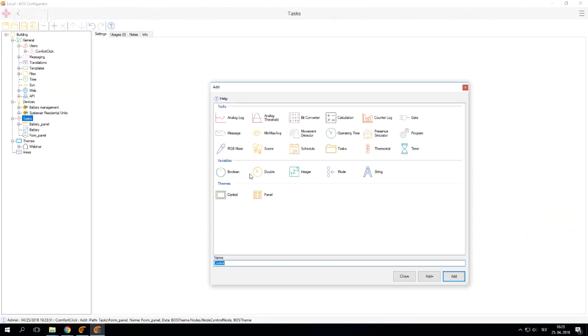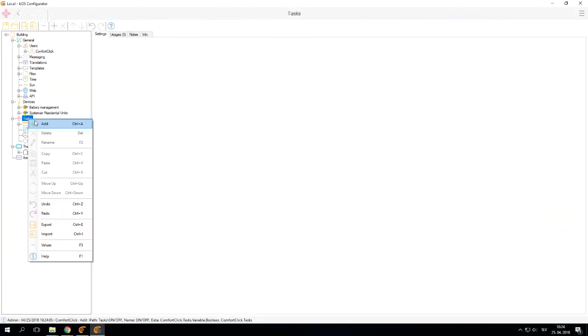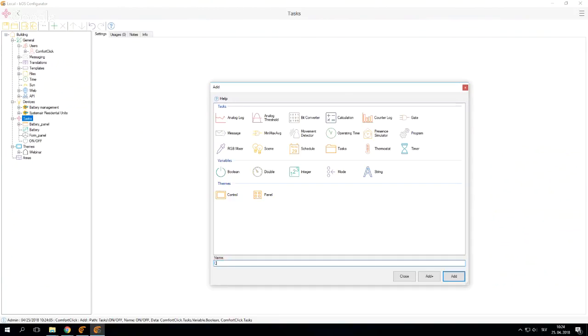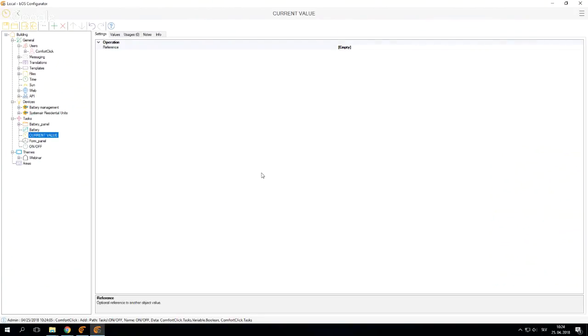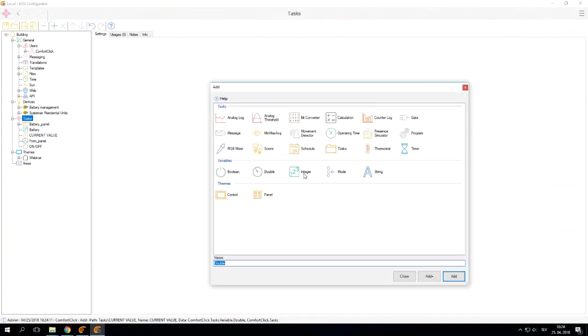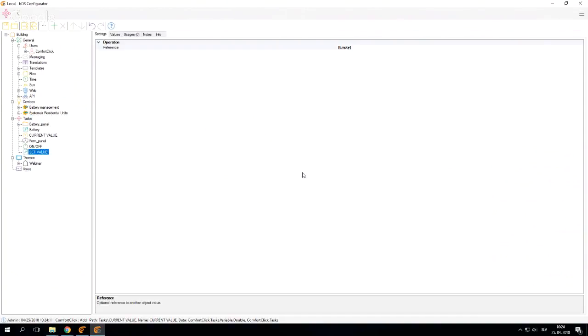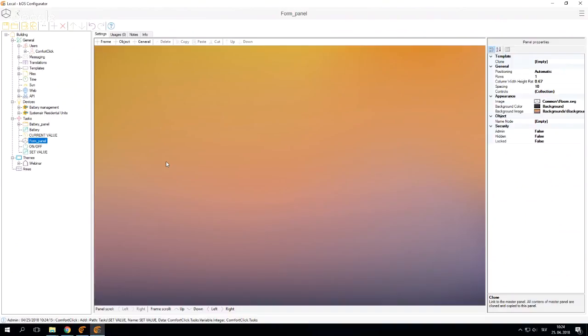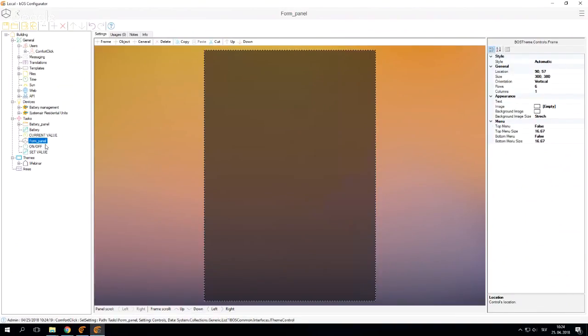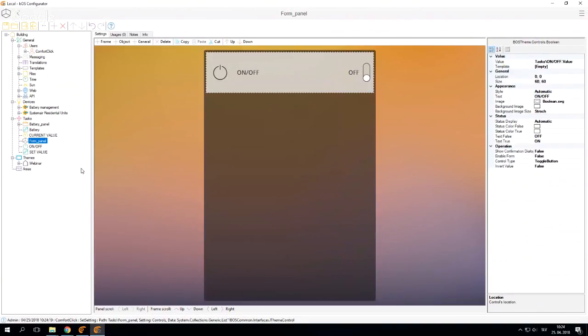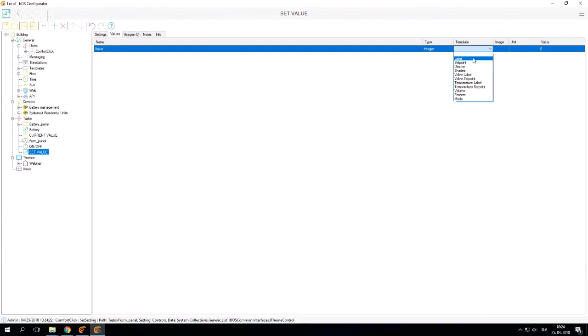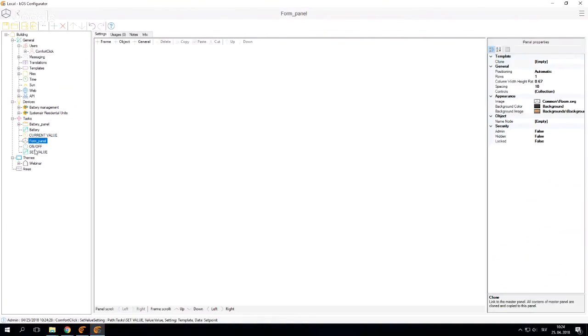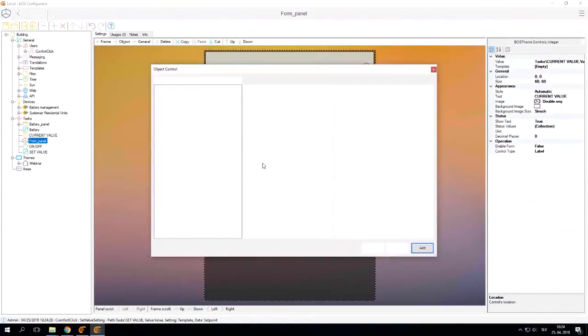I am going to add a couple of new variables. Let's say on and off. This is going to be an on and off button. Let's say display current value, and let's say set value. Now I can use this blank form that I created, add the little frame, and I can simply drag and drop these values into the frame. Set value and display current value.